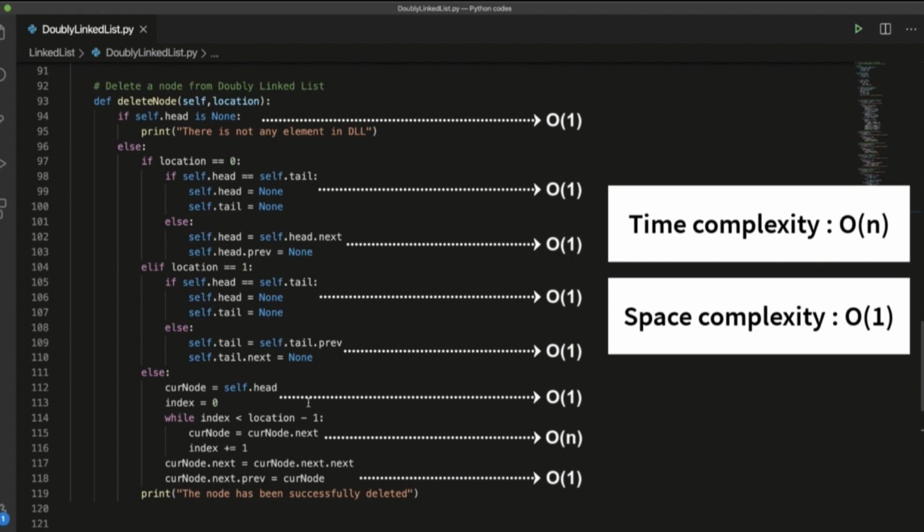So with this, we have completed this lecture. In this lecture, we have created the delete node method for double linked list in which we combined all three cases. Now in the next lecture, let's look at how we can delete the entire double linked list. So see you in the next lecture.